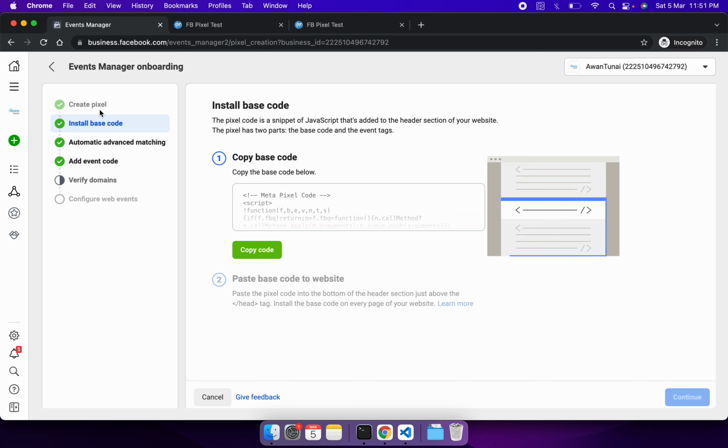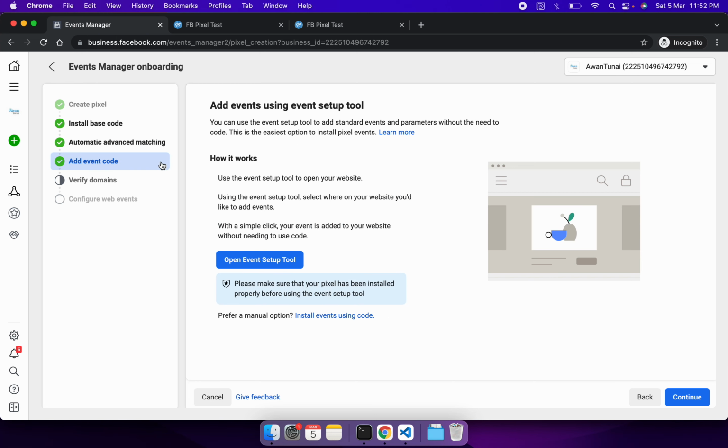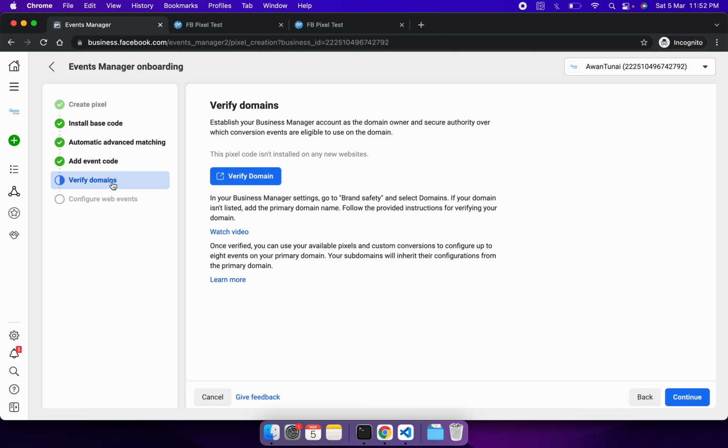Here you have to give the domain of your website, then install the code. This code you have to copy and paste into your website. I'll show you later where I have actually copied and pasted it. With advanced matching, if you want to get some more info, you can turn this option on. The event code I will let you know about later, like how to add the event codes. There are many ways you can add the event code.